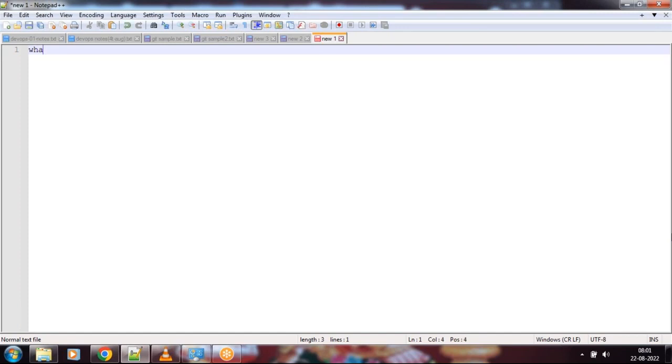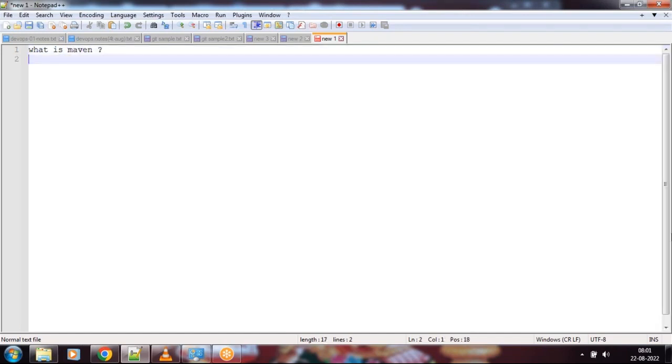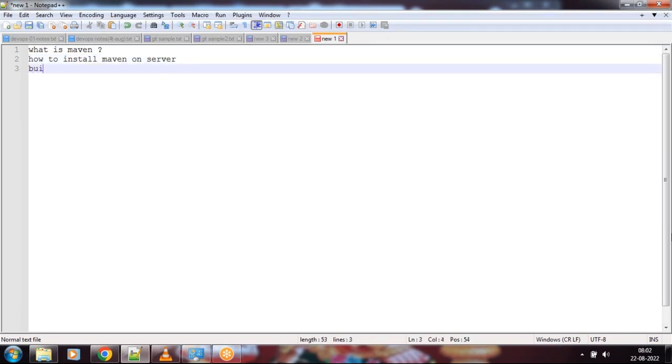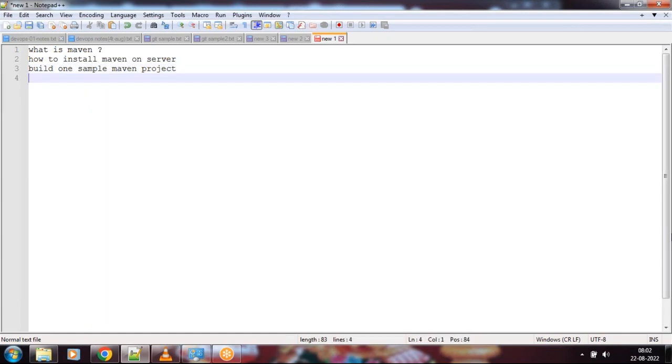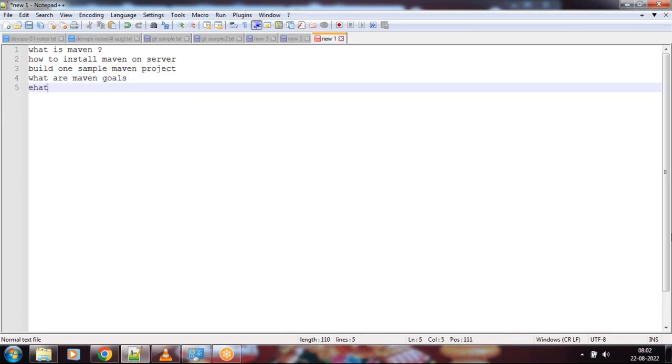So today we are going to discuss a couple of topics: what is Maven, how to install Maven on a server, and we are going to build one sample Maven project, and we are going to see what are Maven goals and what is pom.xml.